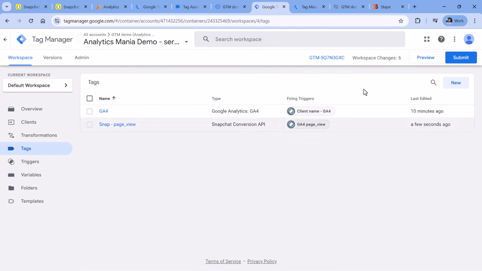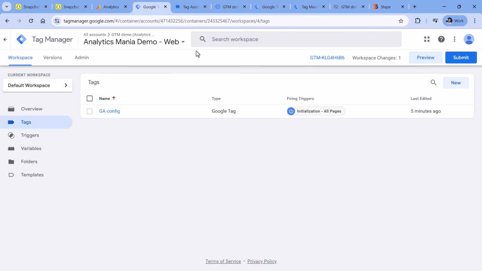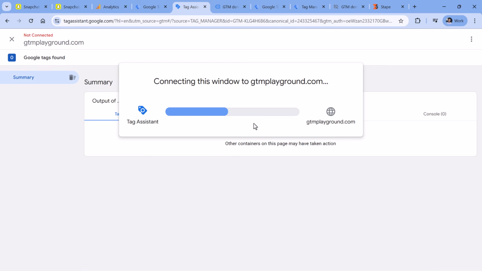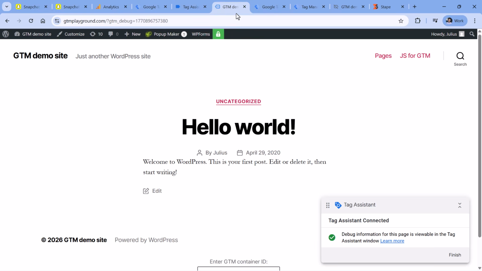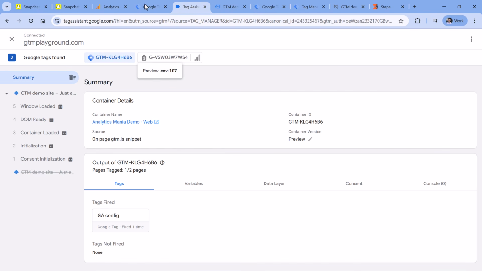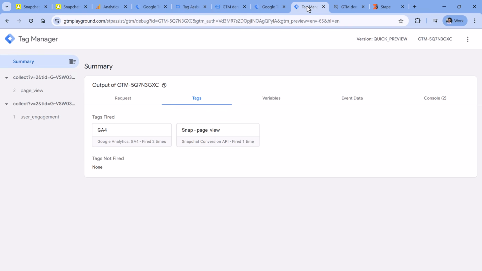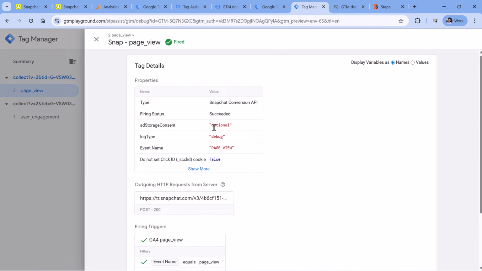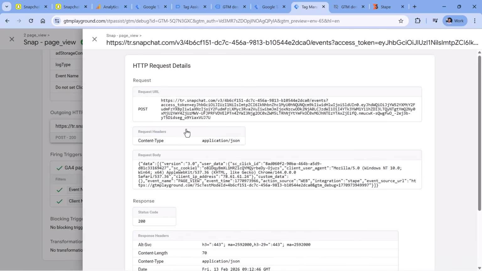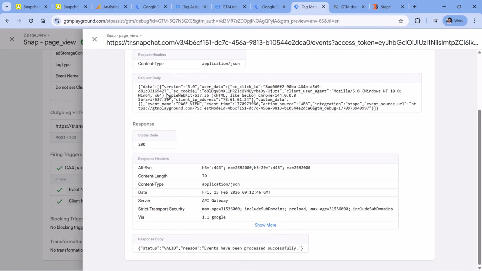Let's test if this is working. So first I will refresh the preview mode in the server container, and then I will go to the website container and click preview there. This will refresh the preview mode. And then in the website container's preview mode, I see the tag fired. Then in the server container's preview mode, I see page view. And if I click it, I see that my Snapchat page view event has fired successfully.